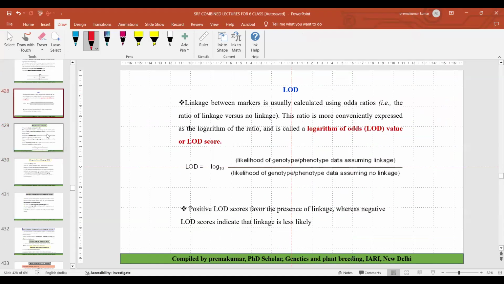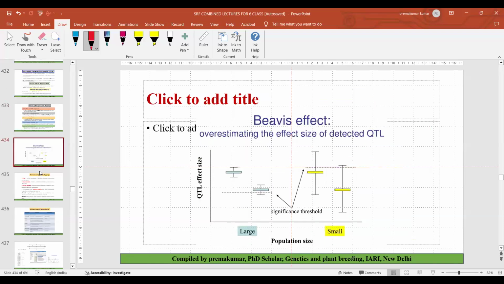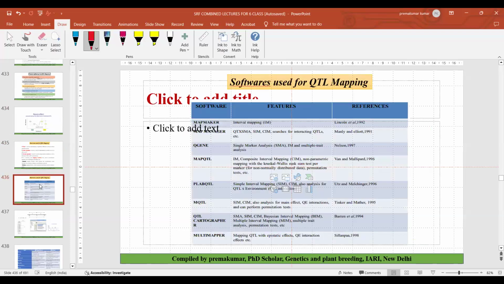Sir, if we identify a QTL in some population between two parents, P1 and P2, then do we have to use the same parents in marker assisted selection also, or can the QTL found in that mapping population be used in any other population also, with any other parents? First, before that, we need to validate.